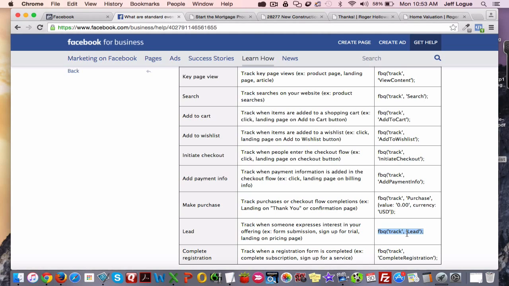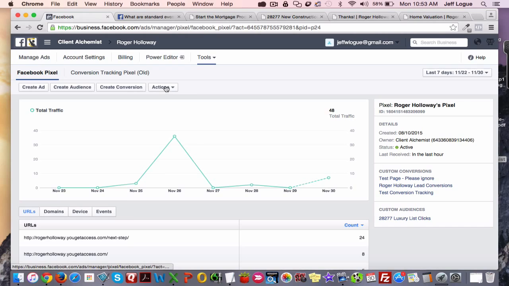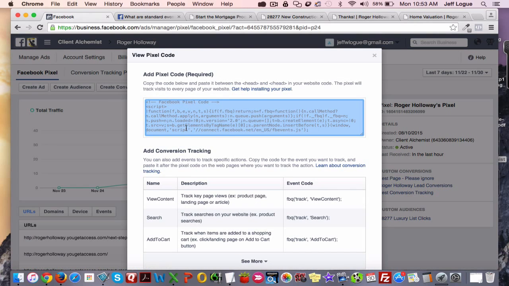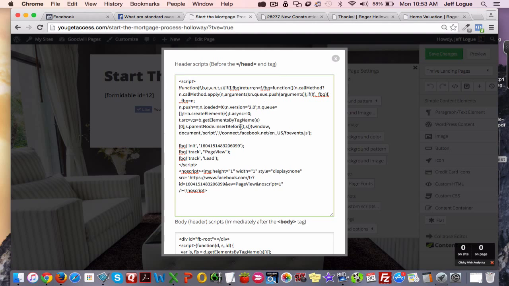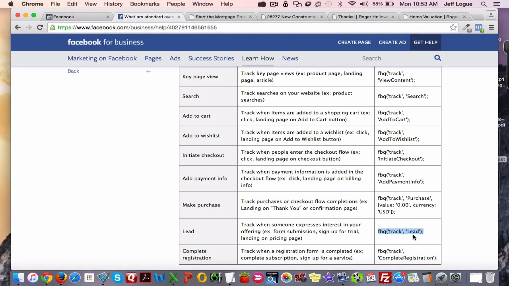So anybody that goes to your thank you pages, for example, you would add a specific code parameter here to track the person as a lead. What I would do is I would copy my entire tracking pixel, and I'd go to that specific page. Let's say this is my thank you page. I'm going to insert this in my header section for that page. Next, I'm going to grab the parameter for my standard event. You can do one or multiple.